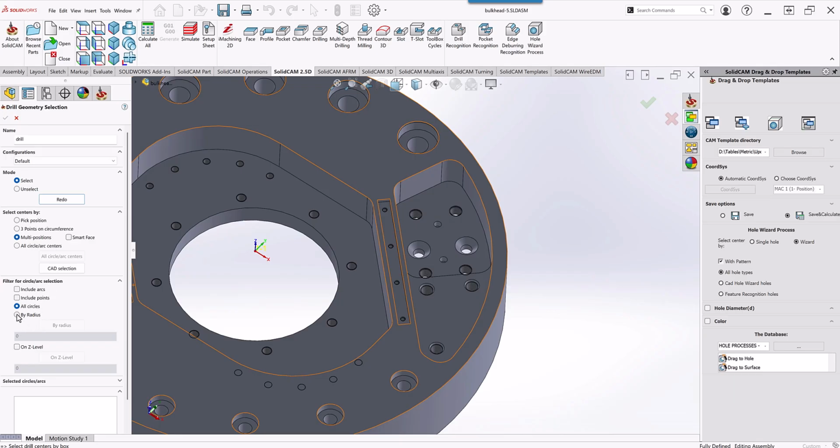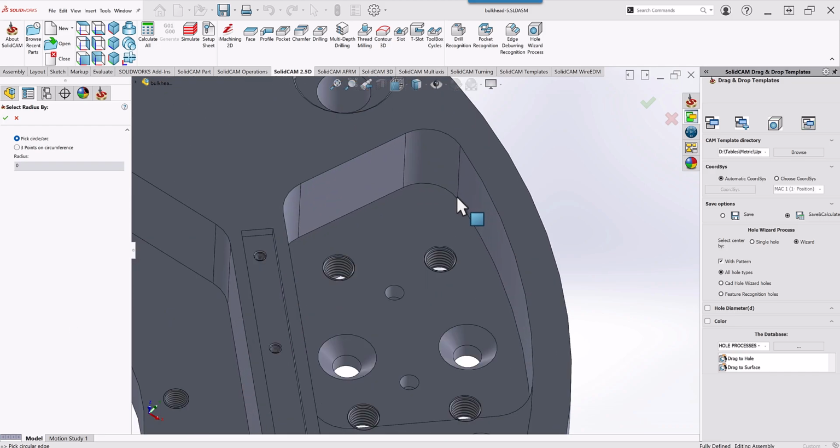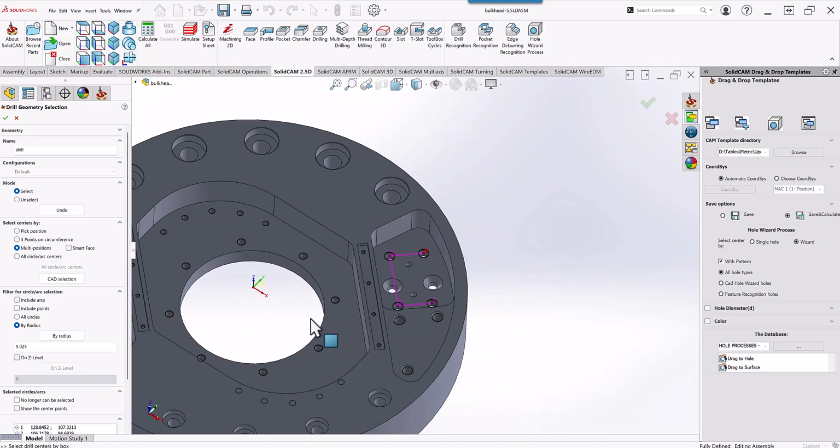by specific radius. When I choose the radio button of by radius, I'll click on the button by radius and zoom in and pick the top radius of that particular hole over there, which in this particular case, you see when I click on it, it shows it at a radius of 5.025. I'll accept that. And now when I click the surface, it'll only give me those 4 holes.